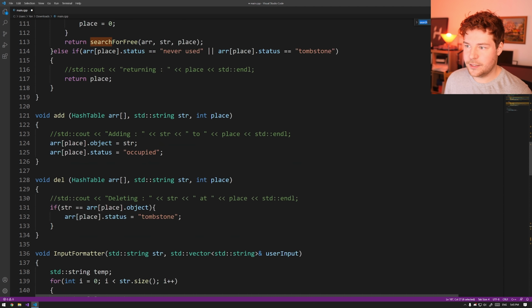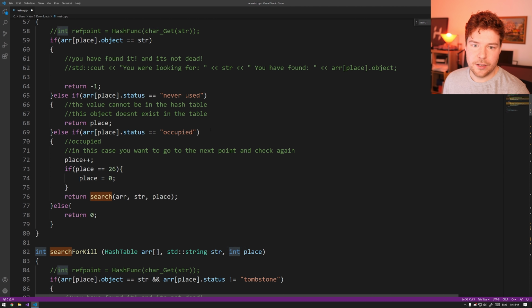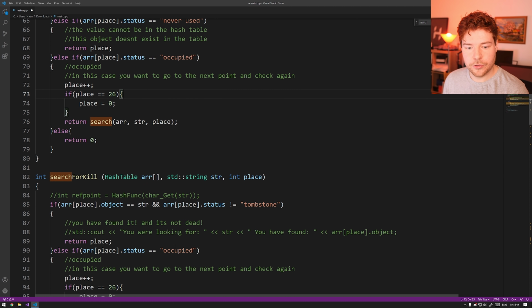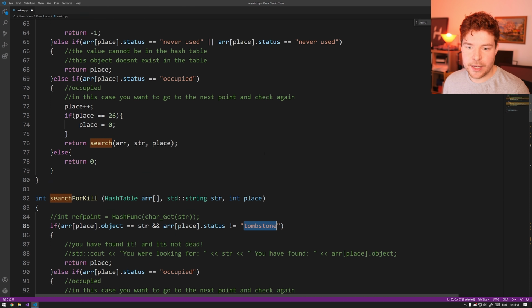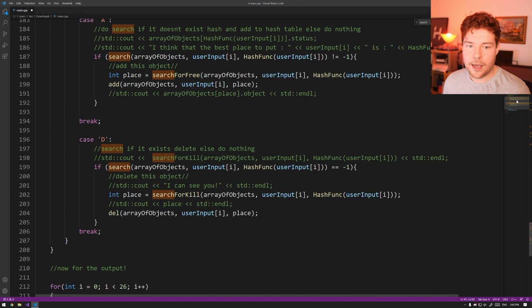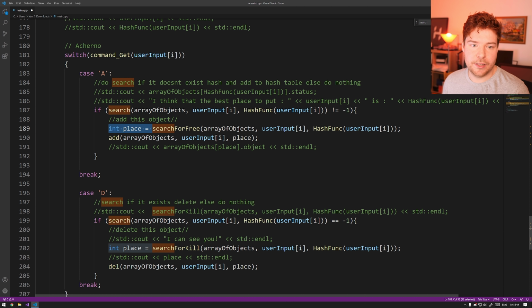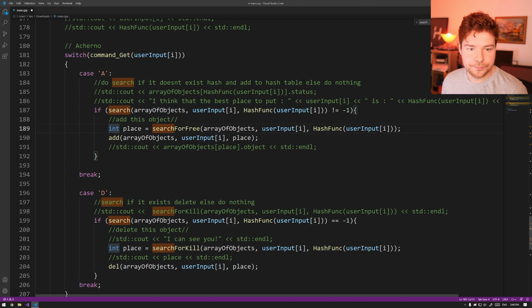And in fact, doesn't search return? It does return an integer. So this has nothing to do with the whole tombstone situation. So what you can do is basically check either never used or tombstone, right? And in that case, if it's never used or tombstone, then obviously you can use that slot and then just do something like place equals search up here. And then, well, that's it. You don't need that other function. You can just go ahead and add it. So I would do something like that.